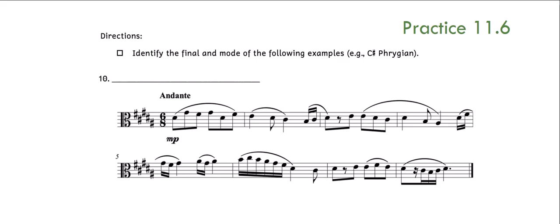Go ahead and do number 10, pause the video, and press play when you're ready. All right, first, the final is D sharp. Now we look for scale degree 3. So here's scale degree 3, which is F sharp, so that makes this a Ma mode.